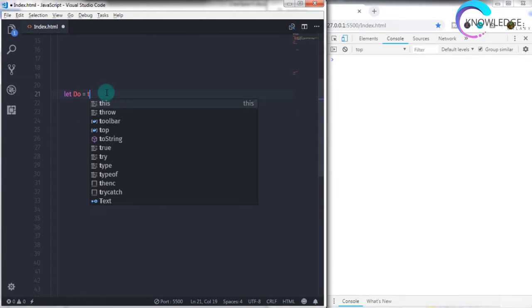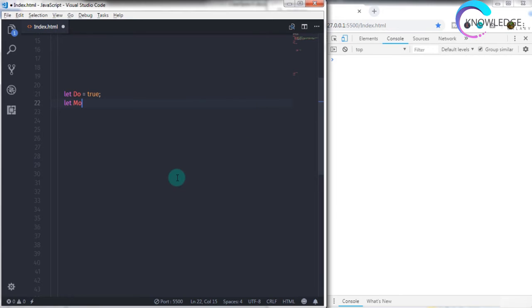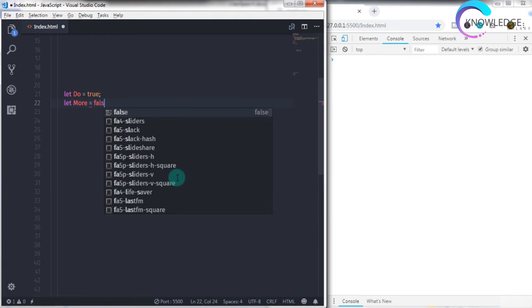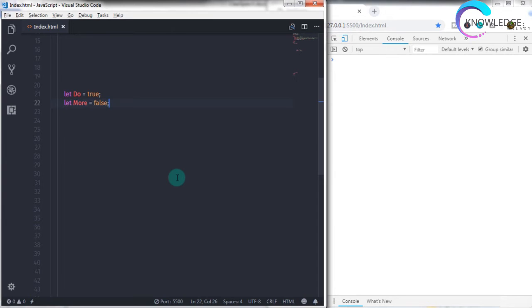The best way to create a Boolean type is this. So we'll just say let do is equal to true and close this statement with semicolon. We'll create one more variable, let more is equal to false. That's it. Your Boolean type is created. So now let's move to the next topic, symbols.